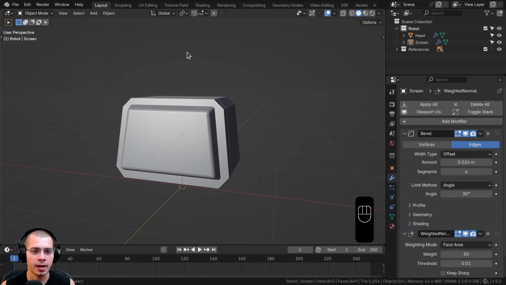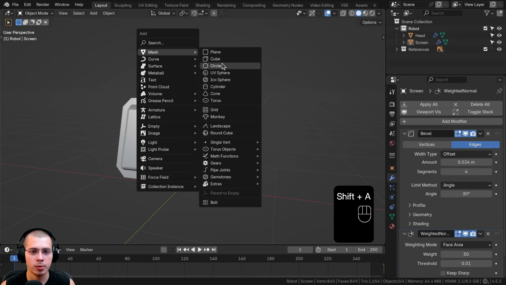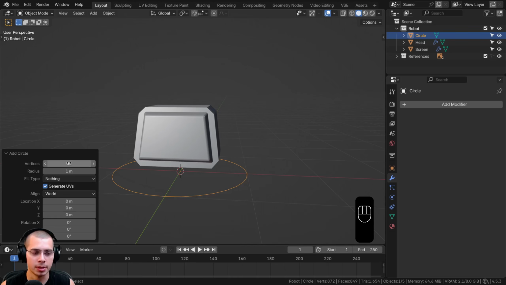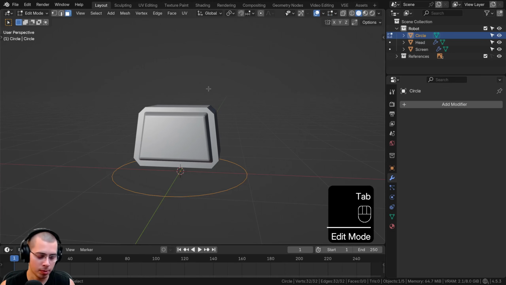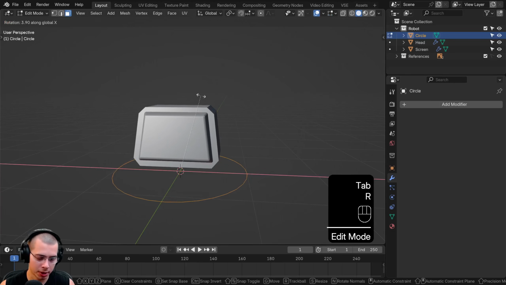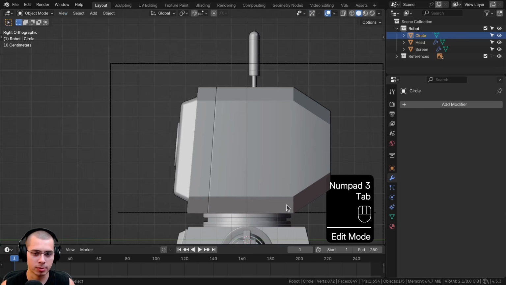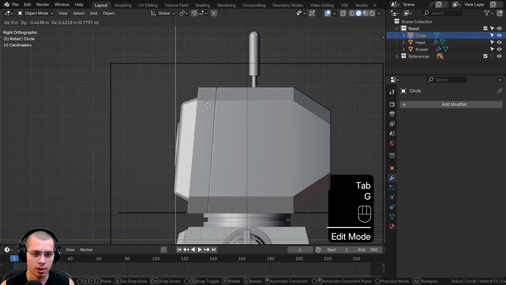So let's now add the eyes. So I'm going to go to the add menu, and we are going to add a circle. And on the add circle settings, I'm going to leave the vertices at 32 so it's a bit more detailed. So let's go into edit mode, and I'm going to rotate the eyes. We'll rotate it on the X by 90, and then we will go to side view, and in object mode, I'm going to drag it here to the front, kind of where the eyes are.